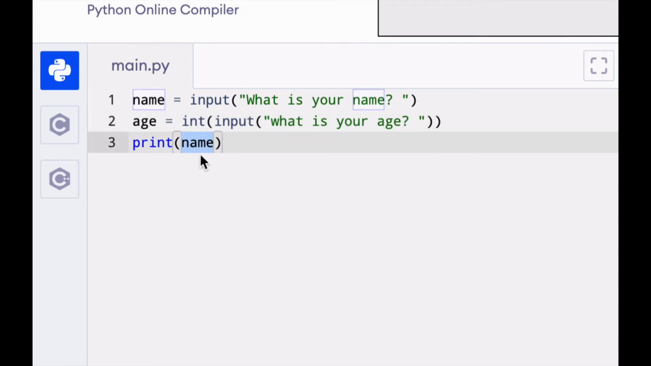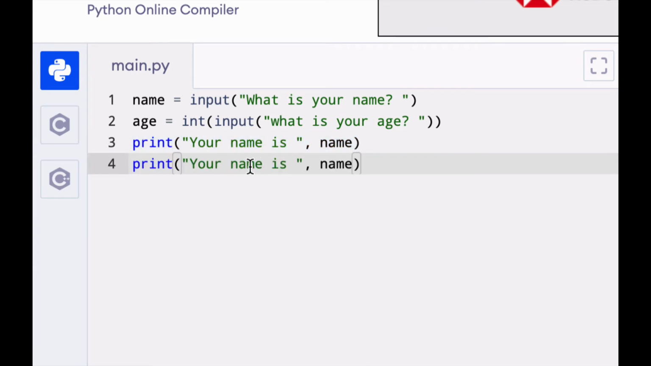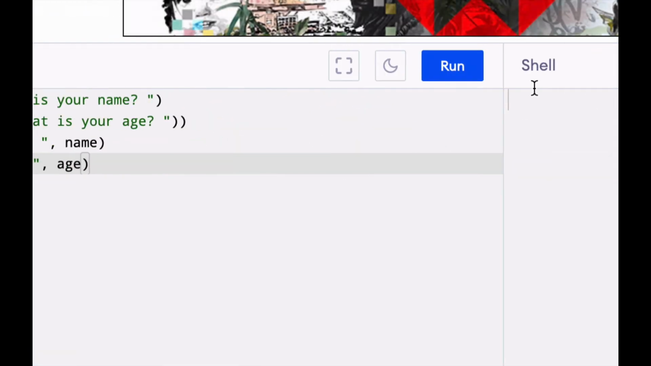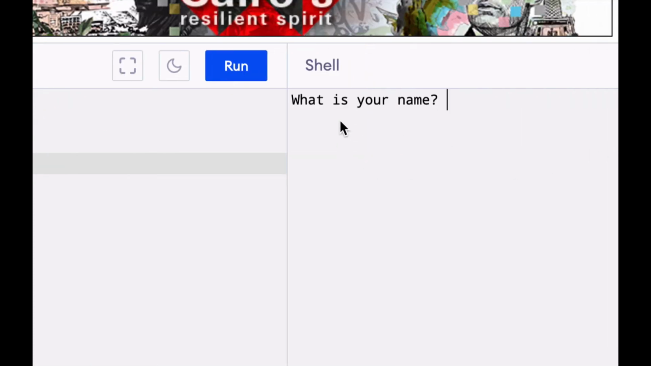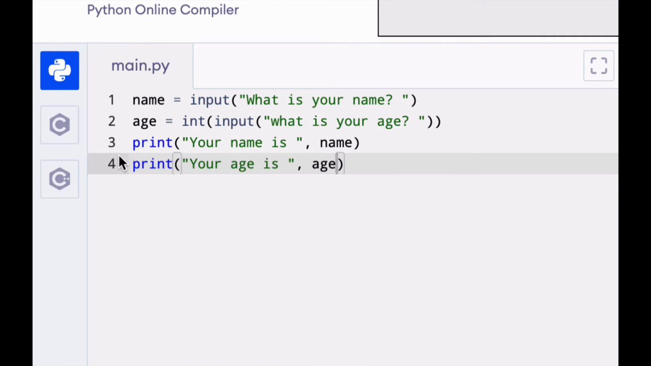Okay, now let's print over here. Your name is, comma, name. And we print the same statement again, but your age is, age. Let's run this program. See how much more professional it is. It's now asking, what is your name? You see, nothing else is printed.